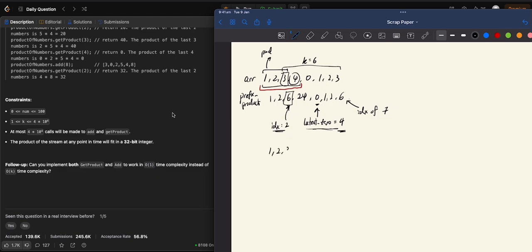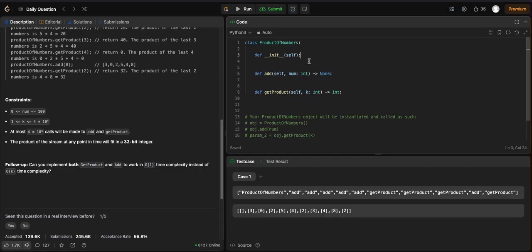Let me give an example of what happens when there are no zeros. Let's say I want the last 2 elements. I can just do the product of all 4 divided by the product of the first 2, right? The product of the first 4 is here, and the product of the first 2 is here. So I just do 24 divided by 2, which is 12. And that does give me the product of that range. So it's basically just prefix product, but we also have to consider the fact that there could be zeros. So yeah, let's get started.